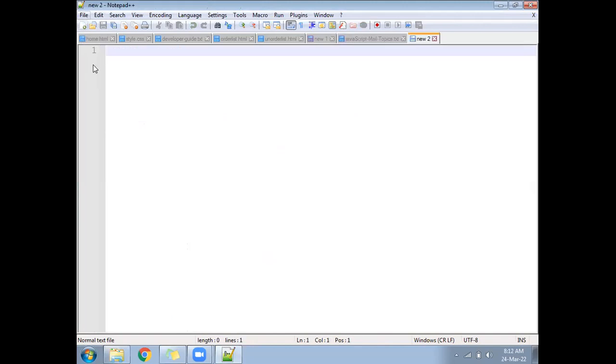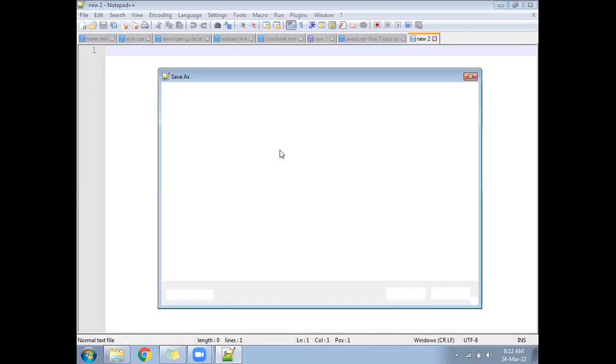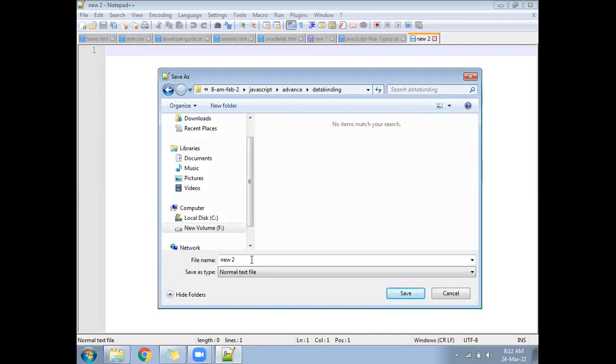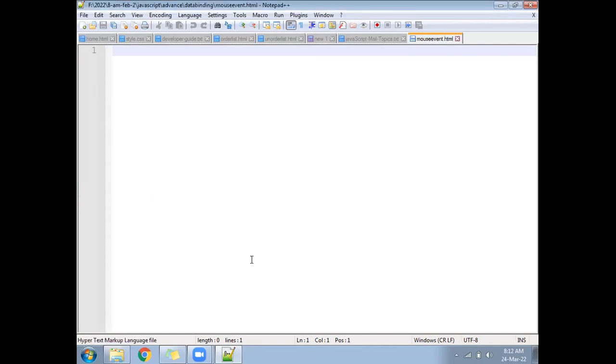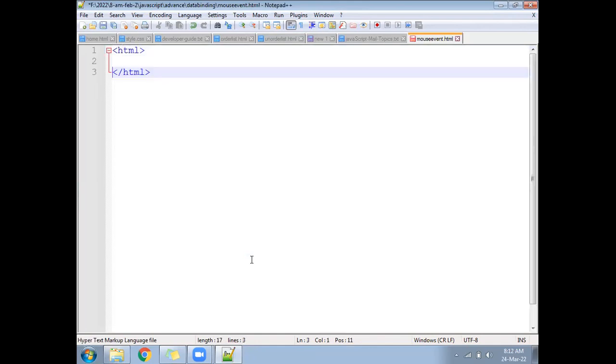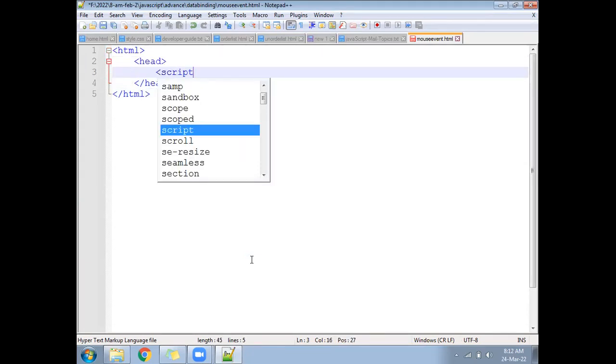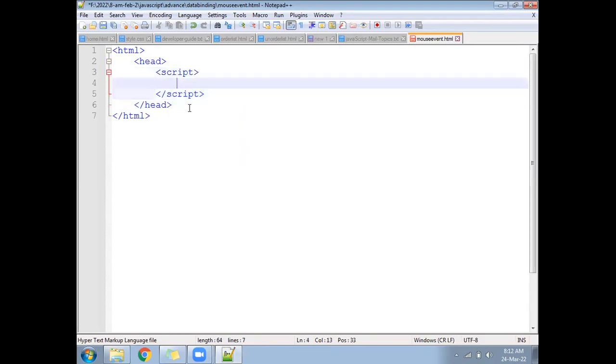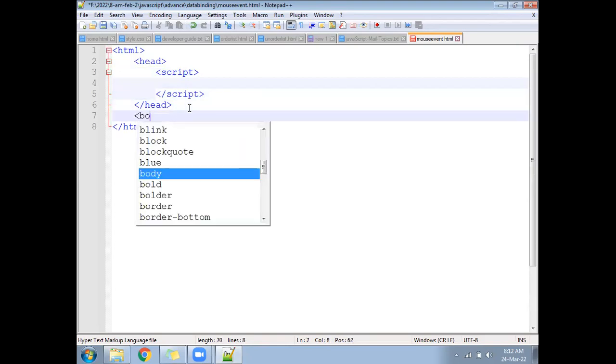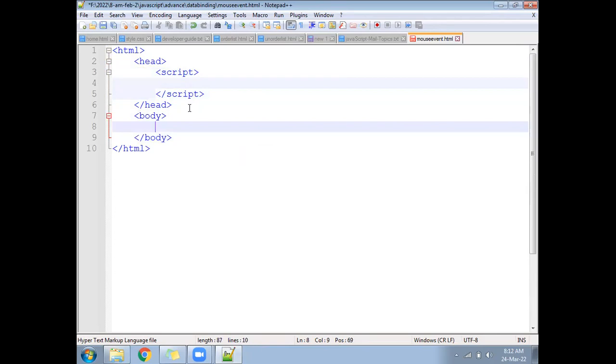Okay, create the file mouse event.html in the data binding folder. In that we have to create one function in the head section, the script, and then under the body part you will write one heading: mouse events syntax example.